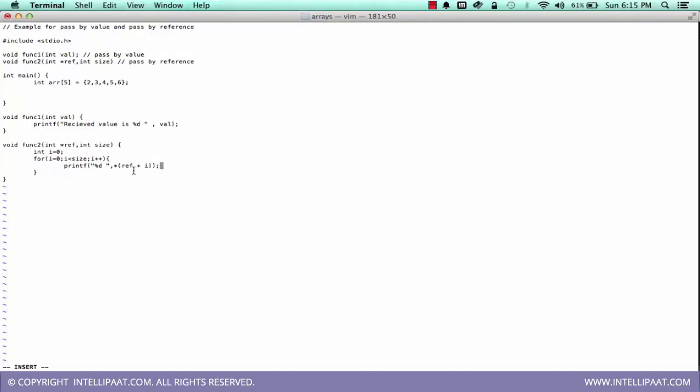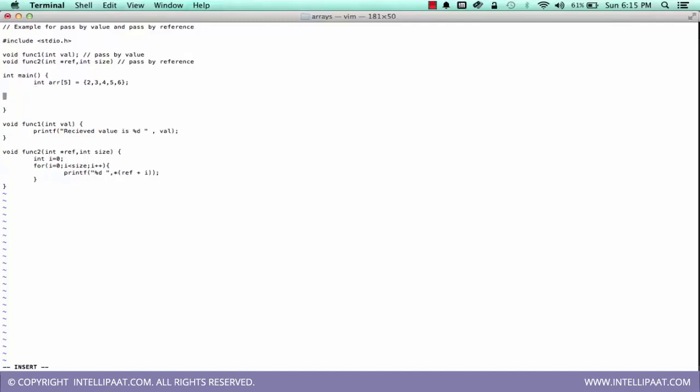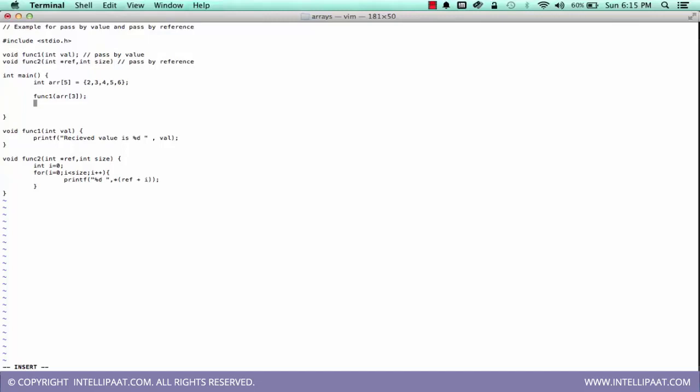So in case you're not able to understand, just don't worry about it. We'll be covering this in the pointer section, where we are doing pointers in C. But at this point of time, just see that this is how we'll be using it. Okay, now I'll be using this in the main function. Func1 arr of, say, 3, and func2 arr, where I'm giving arr and the size is 5.